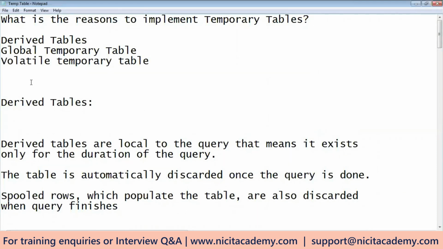What is this? We will see one by one. So, derived table: we don't have control. Teradata will take care of the derived table. It is something like inline views in Oracle. Inline views, you know, right?